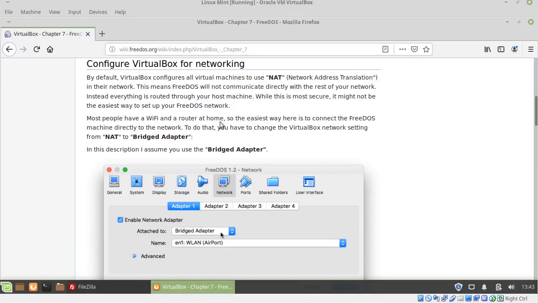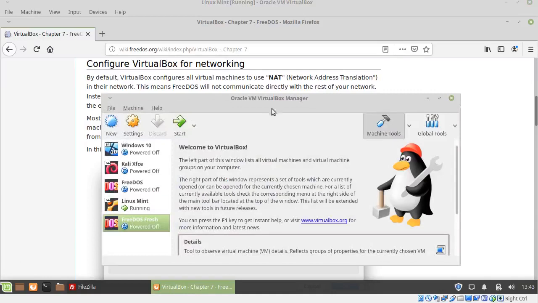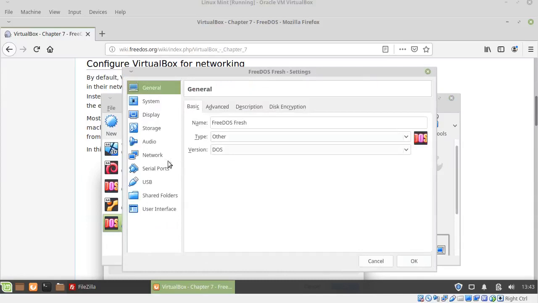Currently I'm in a virtual machine that runs Linux Mint, just to show you the FreeDOS wiki and to connect to our FreeDOS machine later. Now I'm going to my VirtualBox manager, and the machine that I want to use is the FreeDOS Fresh machine. It's a fresh installation of FreeDOS.